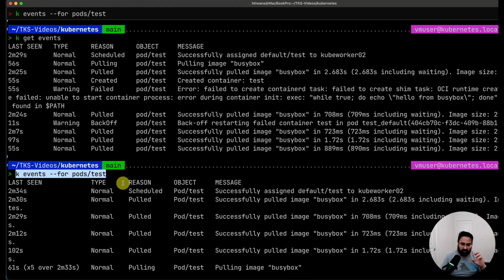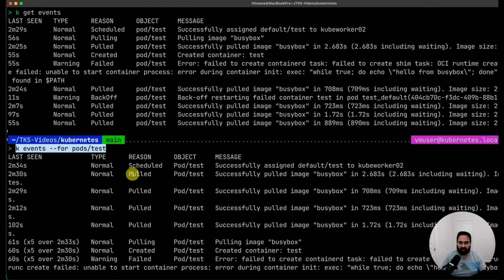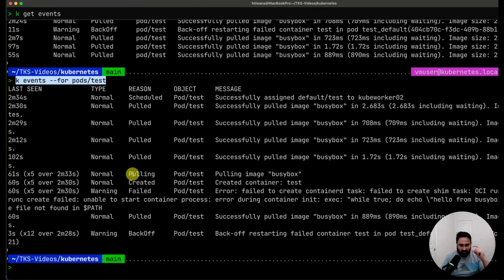So remember, your API server is also using some resources. You don't want to put more burden on the API to give you data which you don't need. Basically, you're discarding it by using a grep later in the output, right? Rather, you do it like this: k events for pods test. Now you are getting events for a particular pod only.